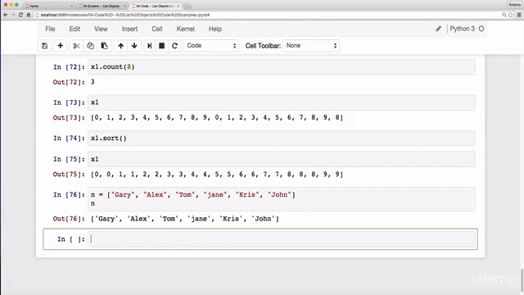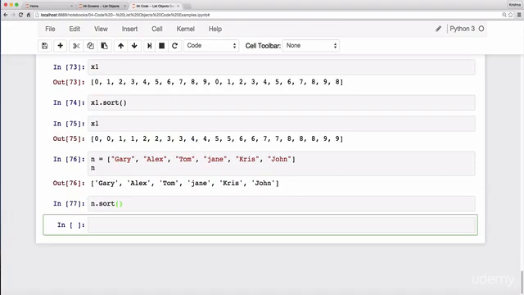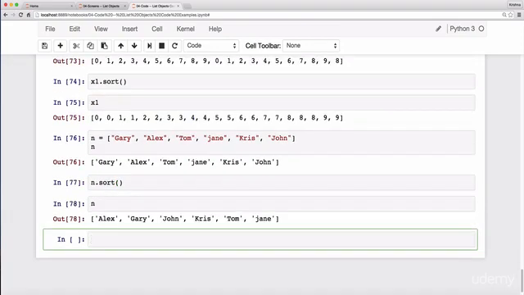We can now sort this list just the way we did with the numbers. You can say n dot sort. That will give a sorted list and also save it. If we see n now, that is a sorted list. Just like the numbers, the strings are also sorted.